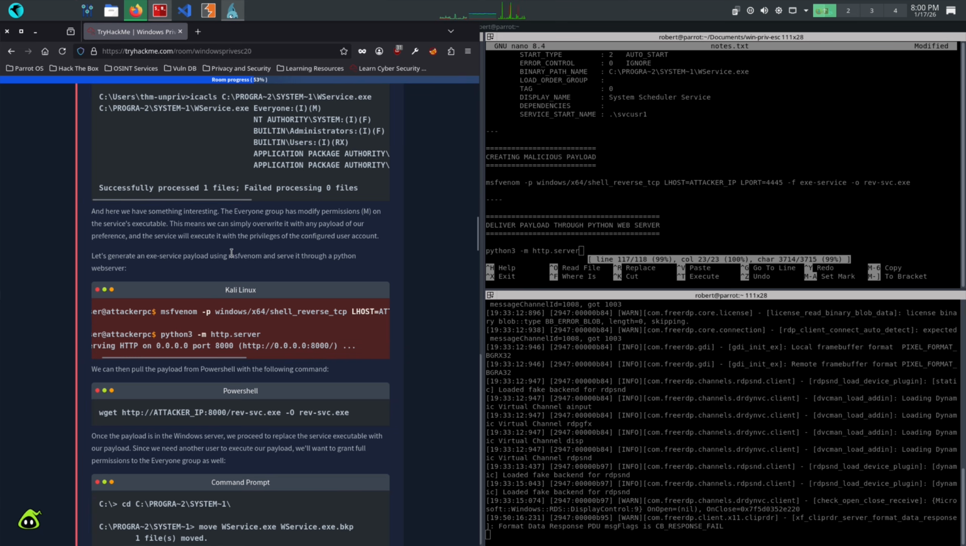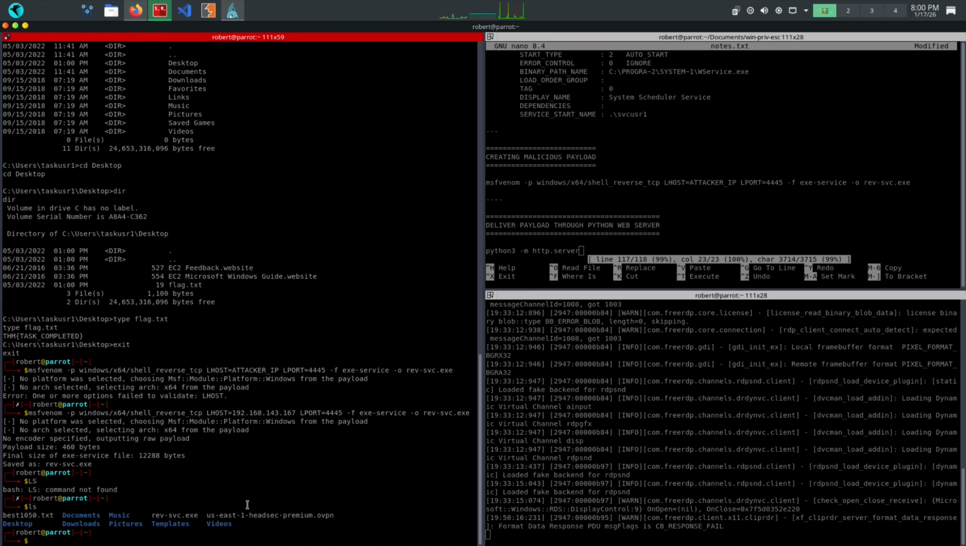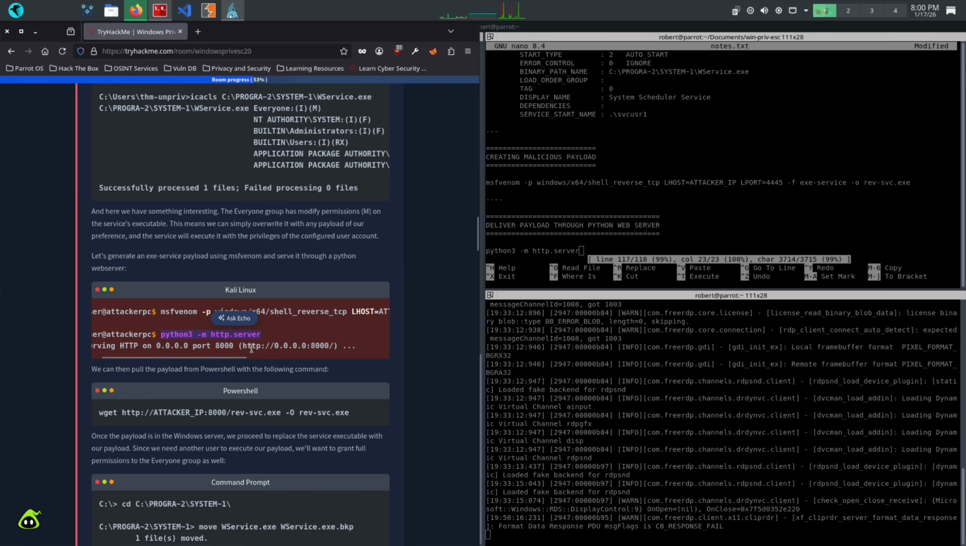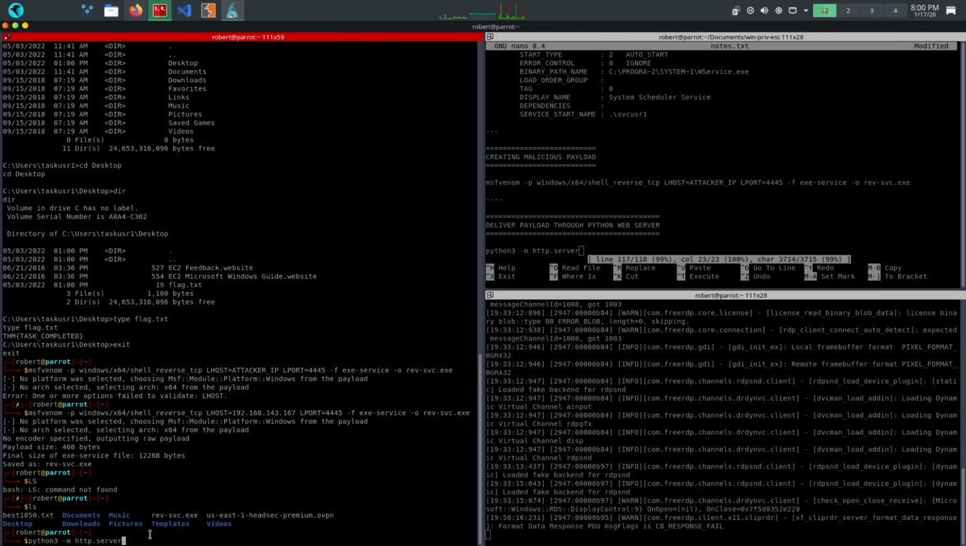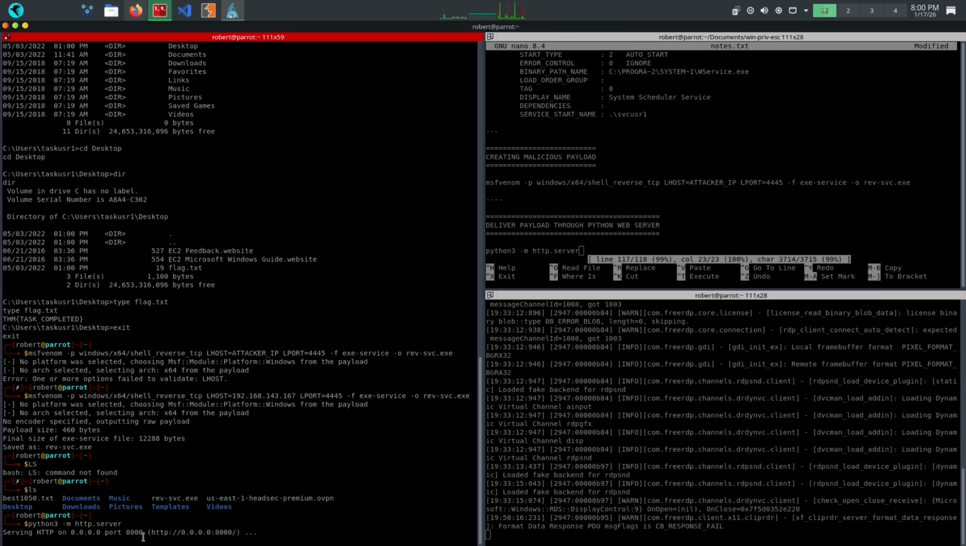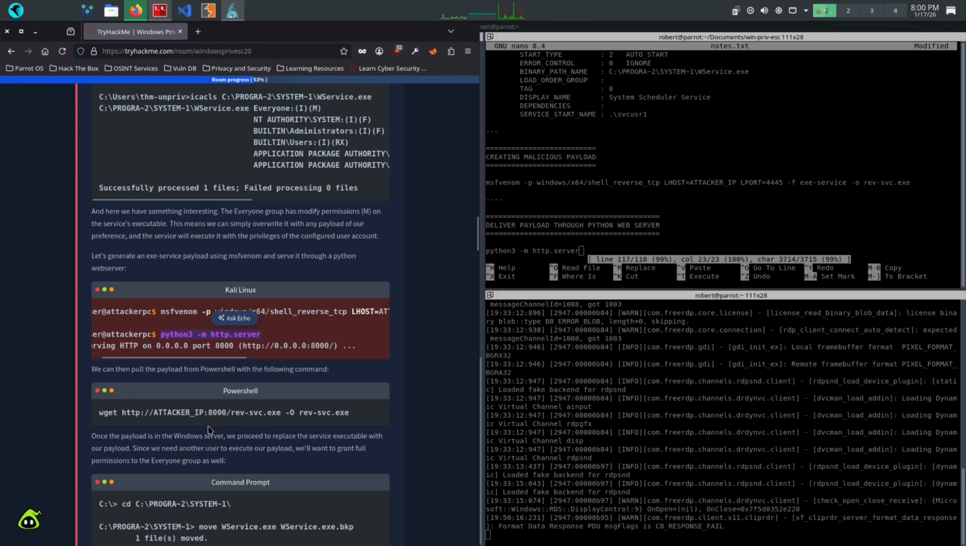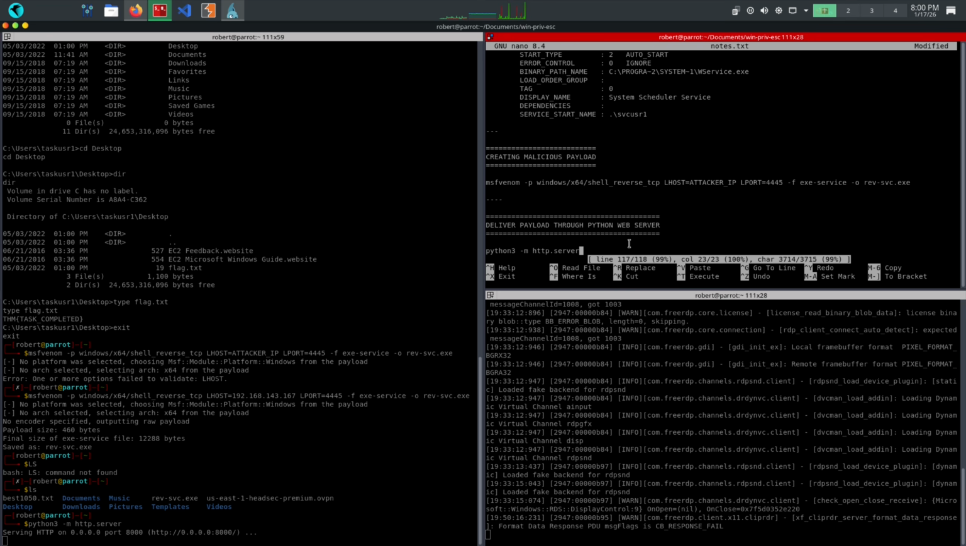Now we need to serve this up. So our next step is running Python 3, getting the web server spawned. For the web server, do I want to specify anything? Oh, it defaults to port 8000. Okay, that's good. It should be fine. Port 8000. We can then pull the payload from PowerShell using wget. I just need to add in my IP. Let's do that right into our notes.